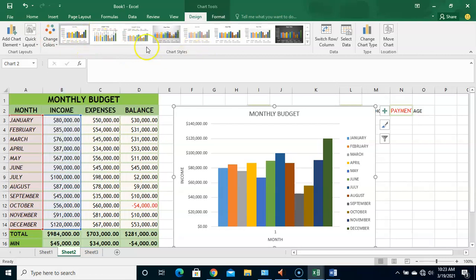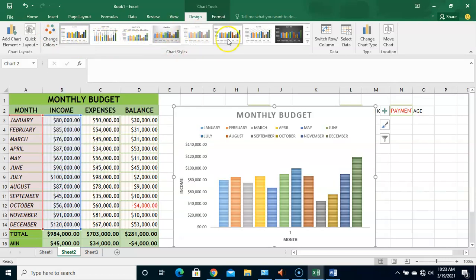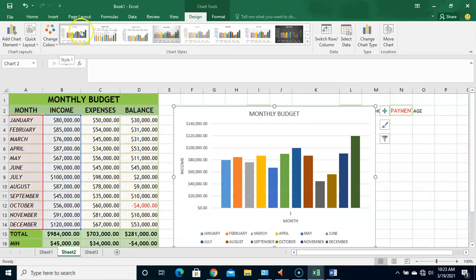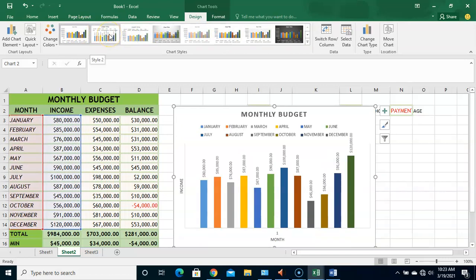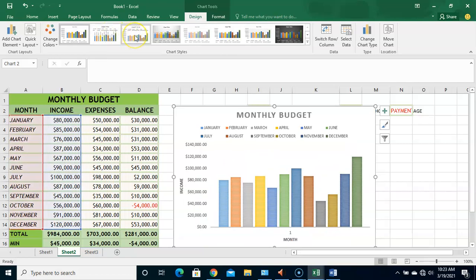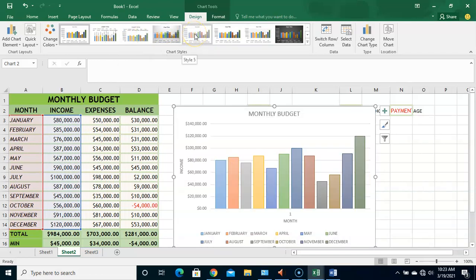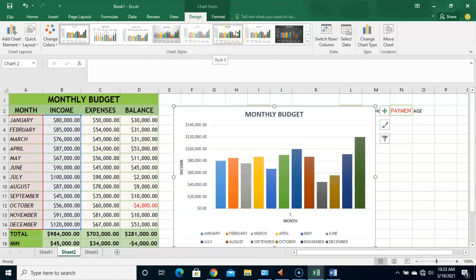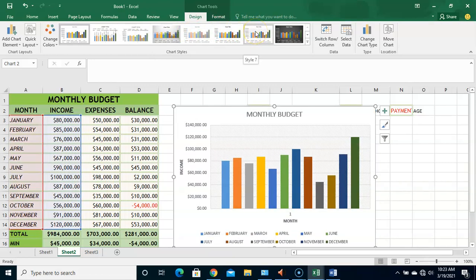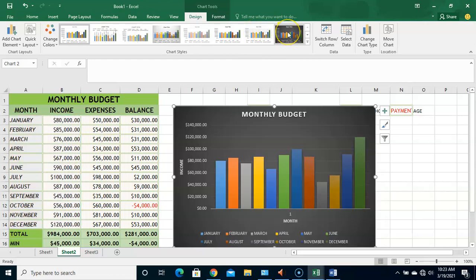I'll also move on to the chart styles. There are different styles there that you could choose. Can you see the first one here? When I move to the next one, you see how it looks. Look at it, can you see that it's changing? When you come here, you're going to have this. When you come here, you're going to have that. When you come to this place, you're going to have this. Then here, you're going to have that. Do you understand that?